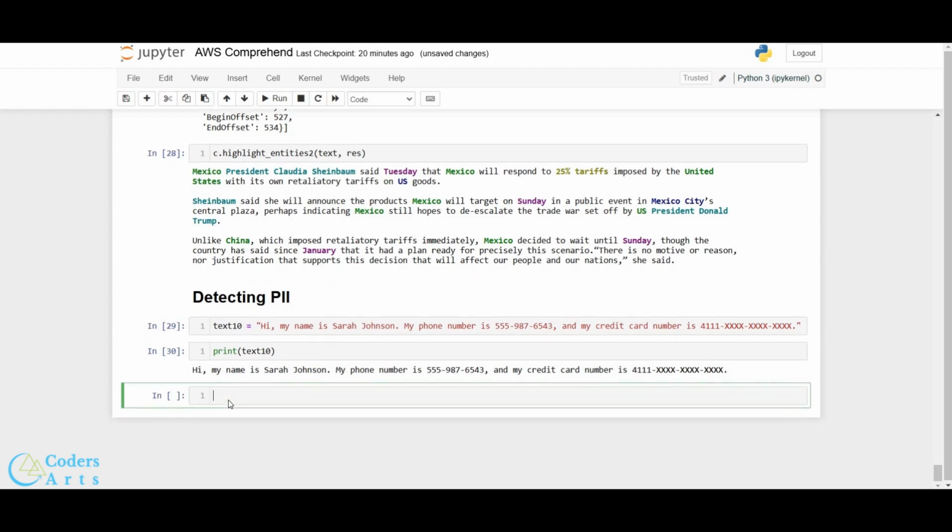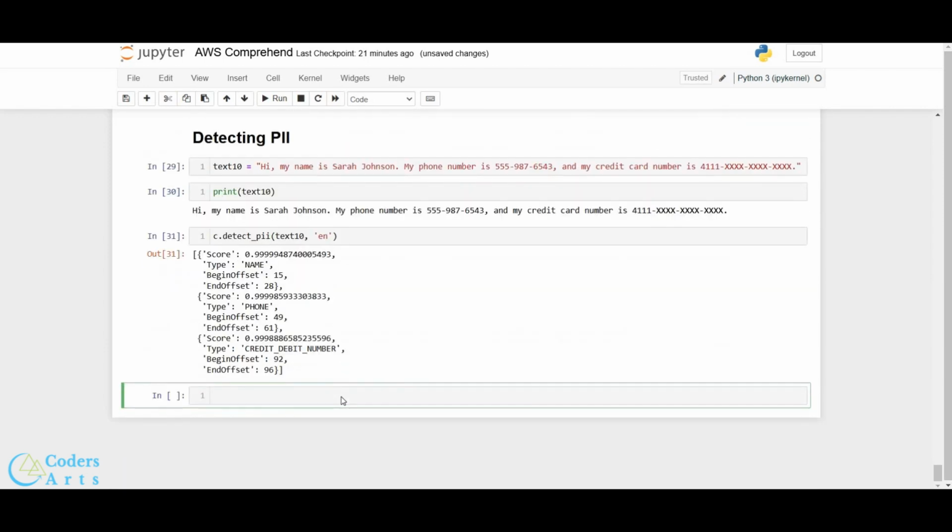So this is the text, and now we'll be passing it to the detect PII method. This again also asks for the language code because it can also be used multilingually. So it becomes necessary to at least specify the language code, or maybe what we can do is first detect the language code and then pass the result in here. So that's also an option.